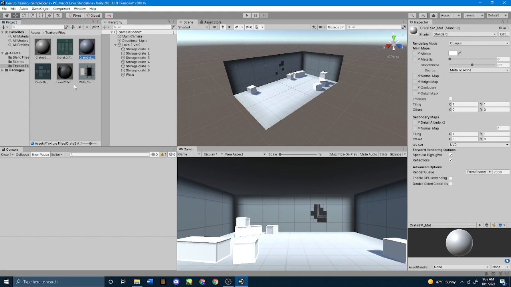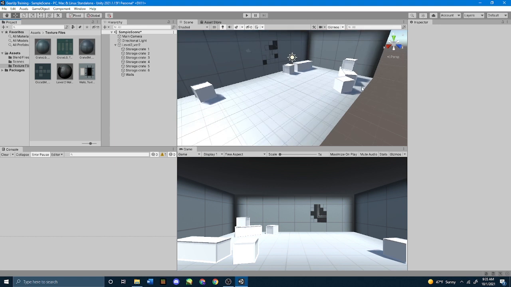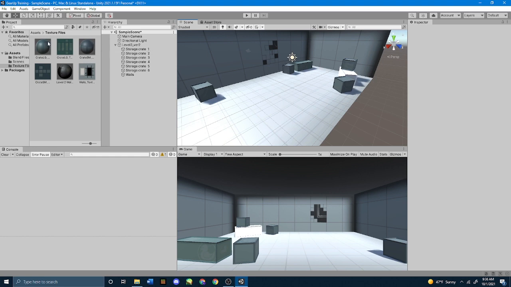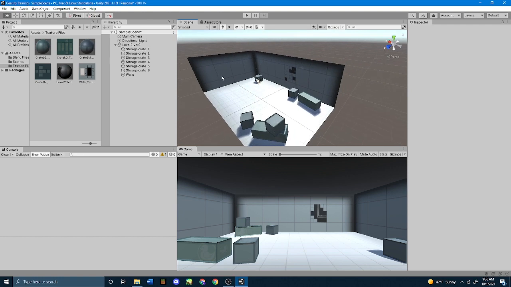Now we're going to attach the small crate texture to the albedo spot right there, and doing the same with the large crate. And now let's go ahead and place all of these materials on each crate. I'll start with the small ones, and then the large. There you go.